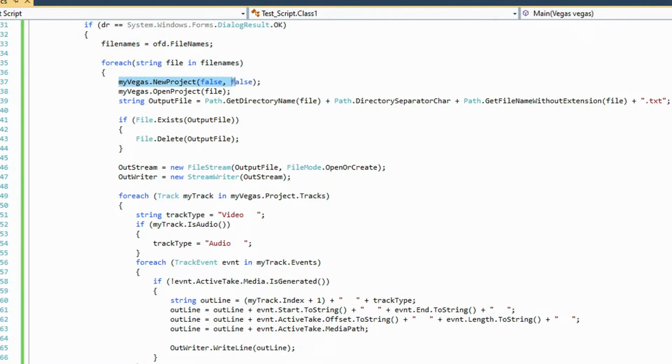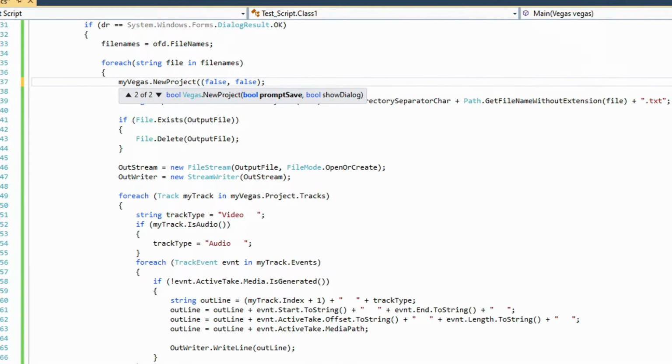First thing I'm going to do is clear the current Vegas project. This false and this false, if we open our parentheses here, we can see that the first false is to prompt us to save. I'm saying don't show a prompt to save this project. The second one is the show dialog, so it's not going to show a dialog either. It is simply going to close this project without asking anything. So if your current project has not been saved, I suggest you save it before running the script.